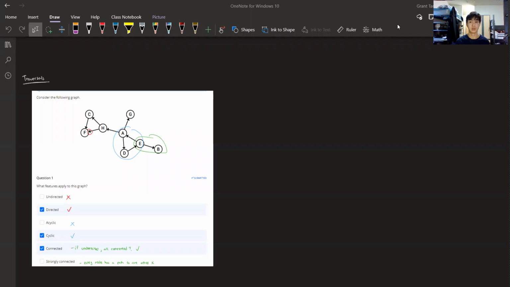Assessment graphs. For the first question, traversals, here we can see the graph and we see what features apply to it. Is it undirected? No, you can see that there are arrows pointing, the edges are pointing to one another. So you can say that it's a directed graph. It's also not acyclic, but instead it's cyclic because here you can see it contains one cycle where A goes to D, goes to E, and goes back to A. So it contains at least one cycle.